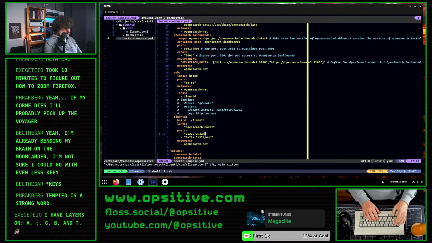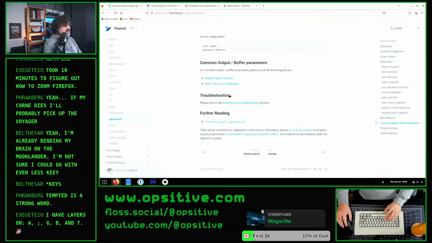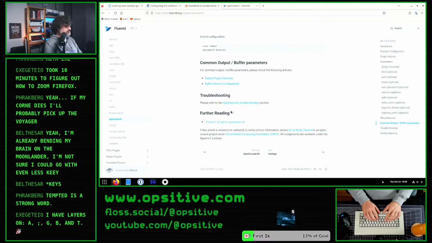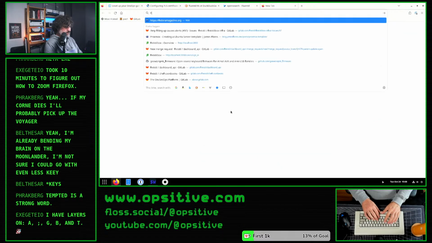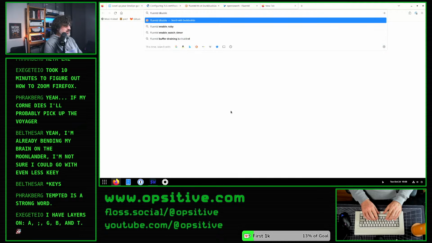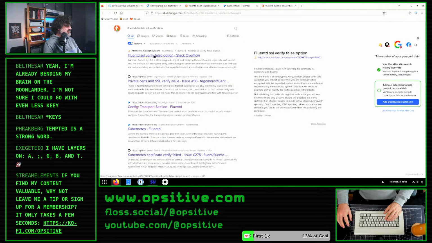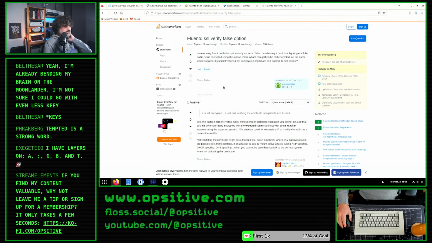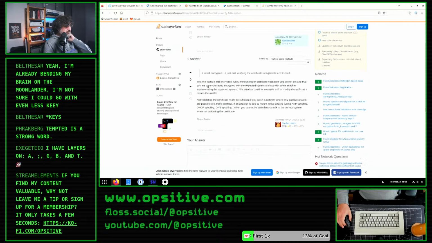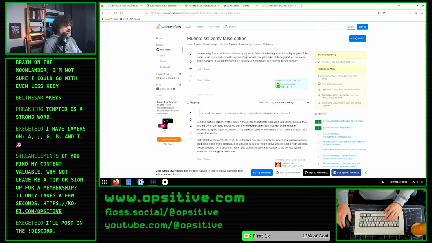Okay, FluentD. Dear FluentD, how do we get you to talk HTTPS, but not care about the certificate? Let's ask search, I'd say. FluentD disable SSL verification. Verify, FluentD SSL verify false option. Traffic is still encrypted, yes, it's just not verifying the certificate. Option verify SSL.